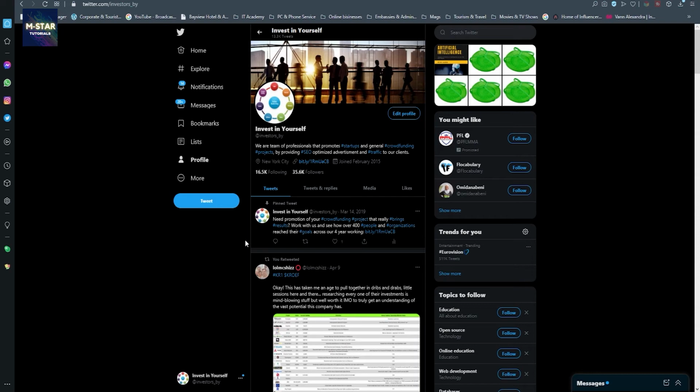So this is the way you can decrease the number of people you are following, create some space so you can follow more people, spread your business and do pretty much whatever you want with your Twitter account.